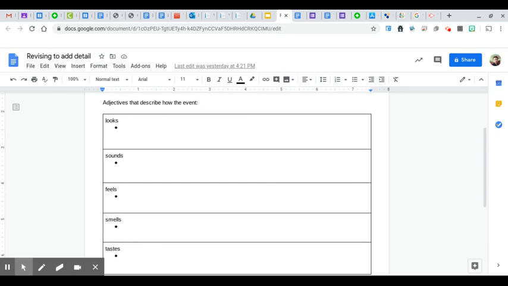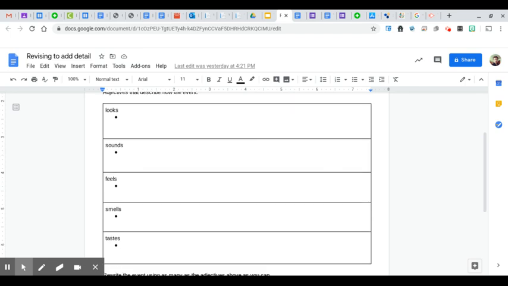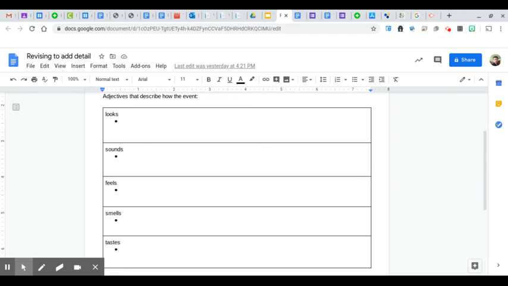Then I want you to talk about some adjectives that describe that event using your five senses. This will add detail to your story in a way that's very noticeable. Strong writers do this often, sometimes without realizing that they're doing it. But here we're going to explicitly go out of our way to try to do that.